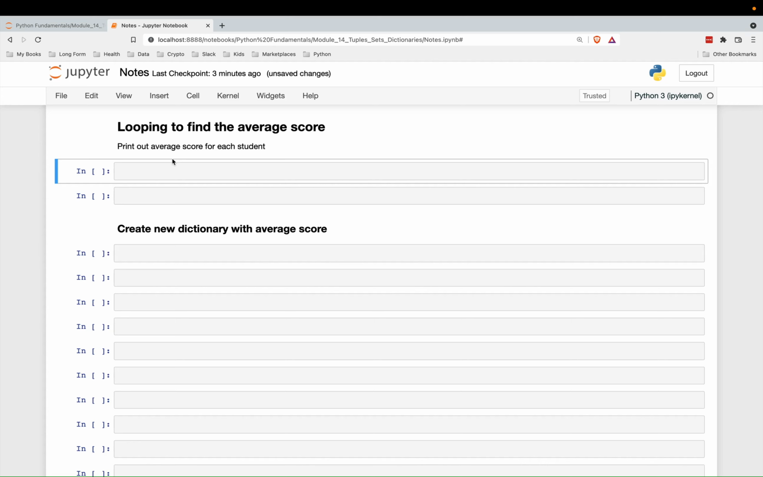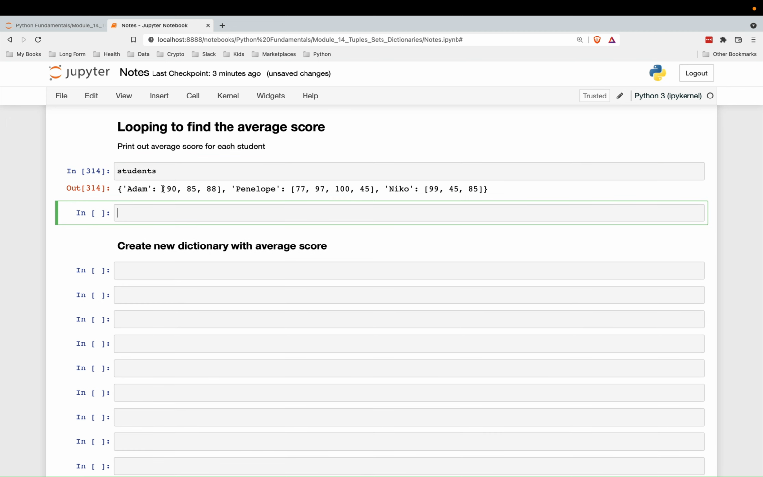We're now going to see a practical example of looping through a dictionary, and we'll do so to find the average score of each student. So let's just print out our students dictionary. So here are the scores of each student. Let's find the average for each one.